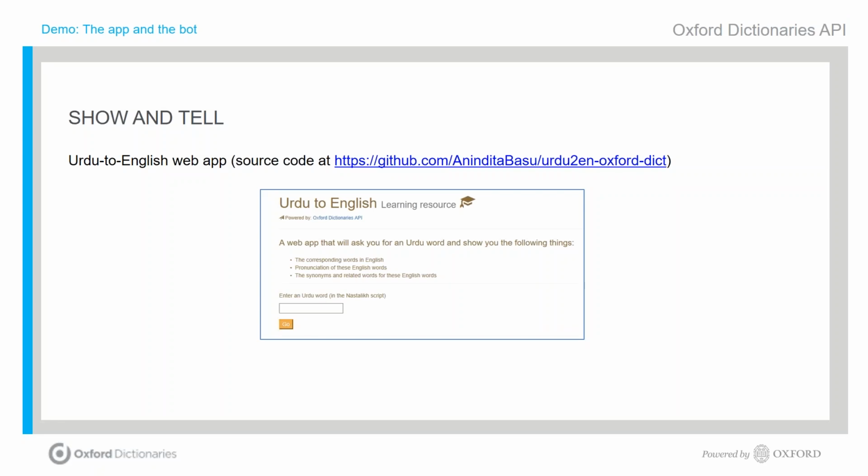Let me show you the app that I made with the API. This is the first thing that I made with the API actually, and I'll just show you a demo of the app that I recorded for you.